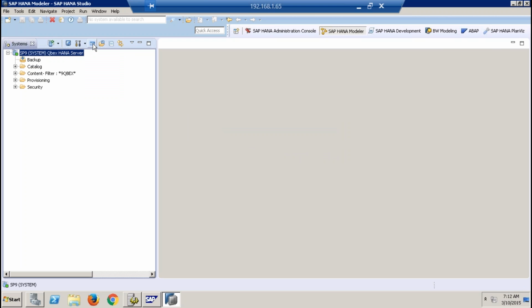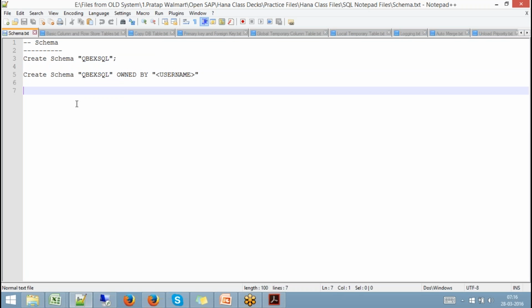First one, we're going to focus on schema. For schema, you do not have any UI. It has to be created from the SQL editor itself. There's another option where you can create it, but let's not worry about that.